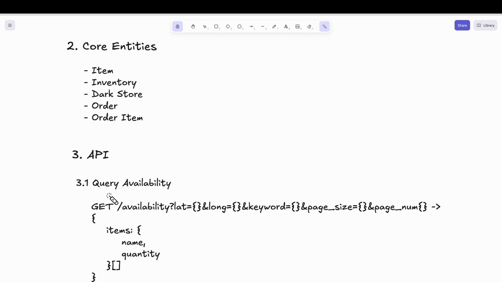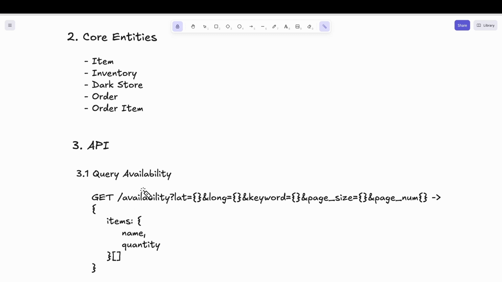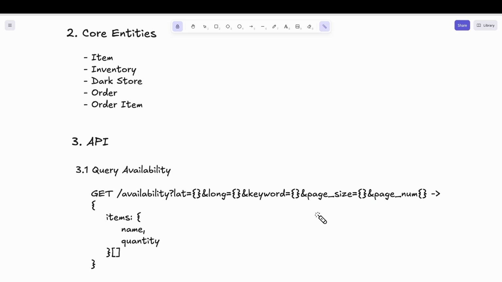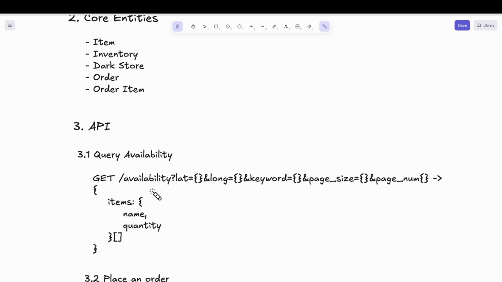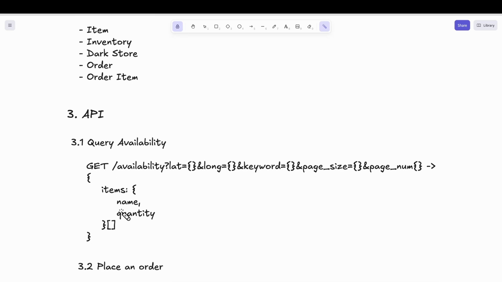So this one, given a location, the latitude and longitude, along with some keyword, they can search by the item's keyword. And let's also add pagination for the results that will be displayed to the user, with the page size and page number. Given these params, we return a list of items. So just for the purpose of it, assuming we'll have name and quantity, we return a list of items to the user. So this is one endpoint, query availability.